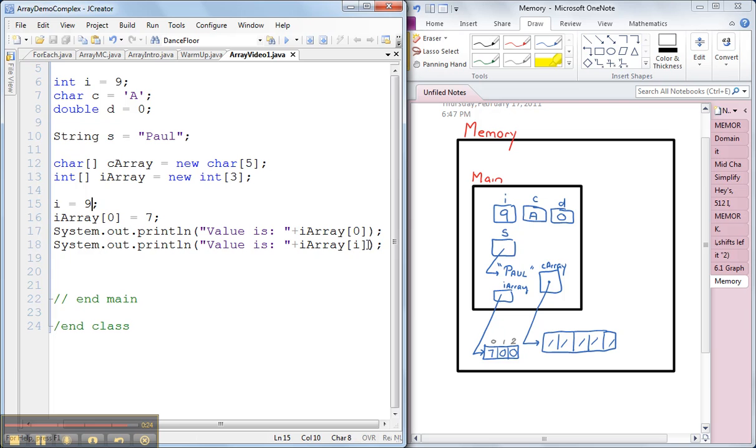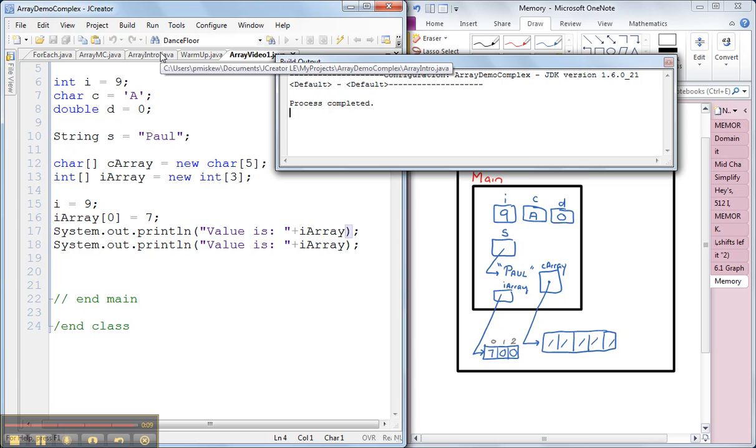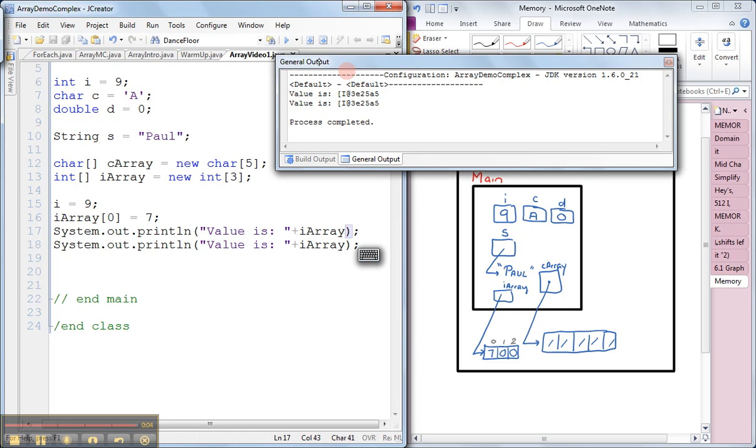The second error that will be really common to appear is, notice how I've removed the indexes. So now I'm just outputting iArray. And remember, since iArray is a reference variable, the value in iArray is going to be a reference to somewhere in memory. And if I run that, there's that memory reference right here. So anytime you see some funny combination of letters, it's a memory reference. Good luck.